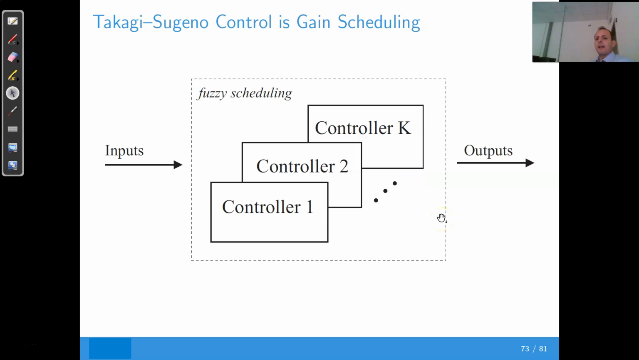So in principle, this scheme can be thought of as a combination. That is the meaning of fuzzy scheduling. Scheduling means that you are modifying the parameters of your controller, so you are adapting the parameters of your controller depending on the value of the inputs. So this is the way of working of your controller.